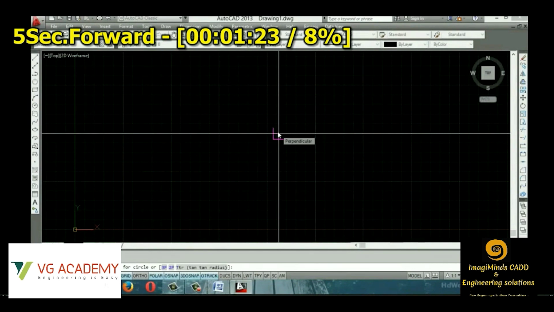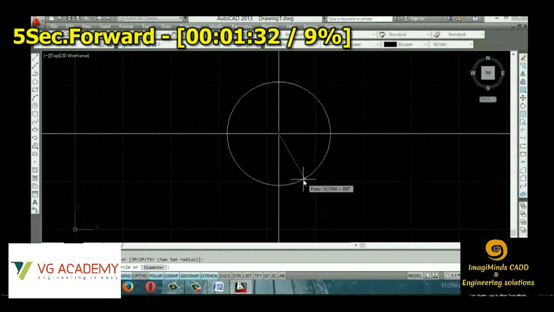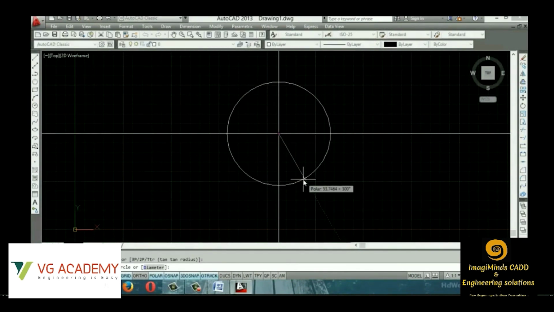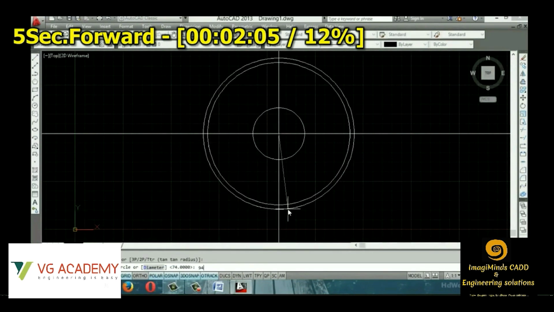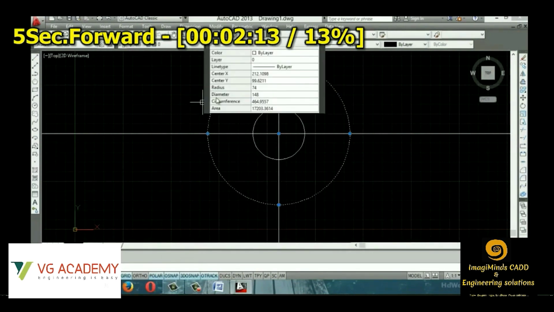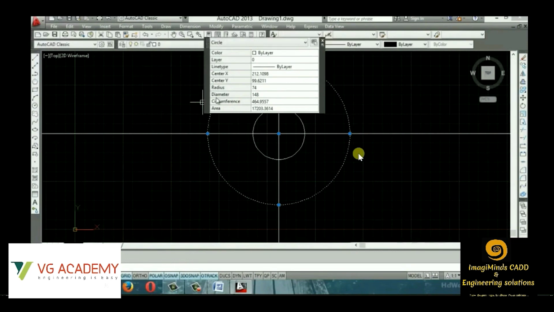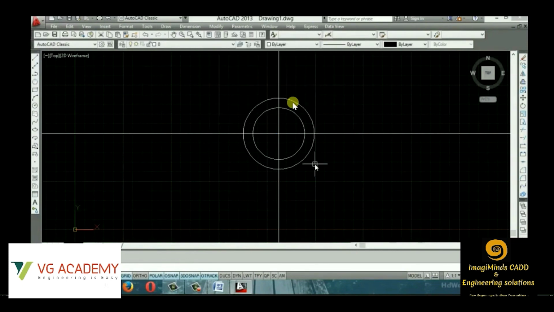First of all, we have to take a circle. So this will be the process of drawing a circle. We have to give a different radius for different circles. So these are the circles we are drawing. We can change the properties of the circle with the help of the property option.